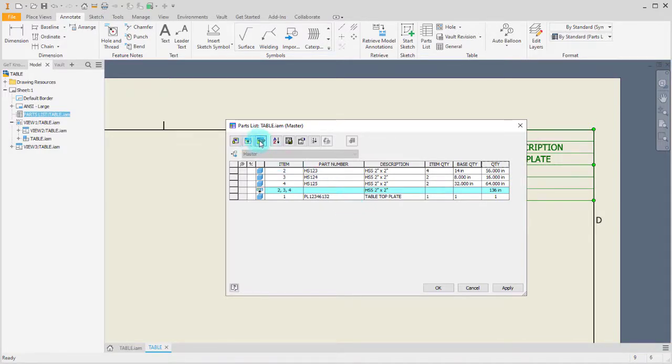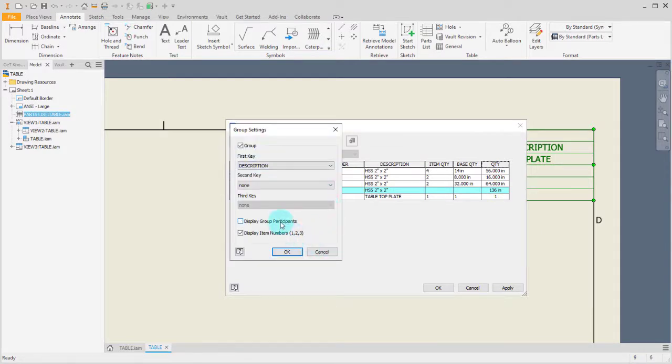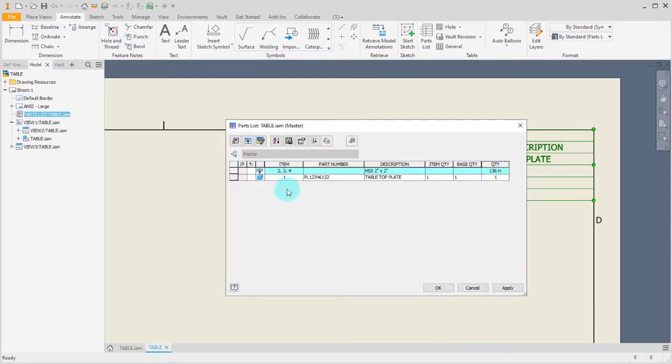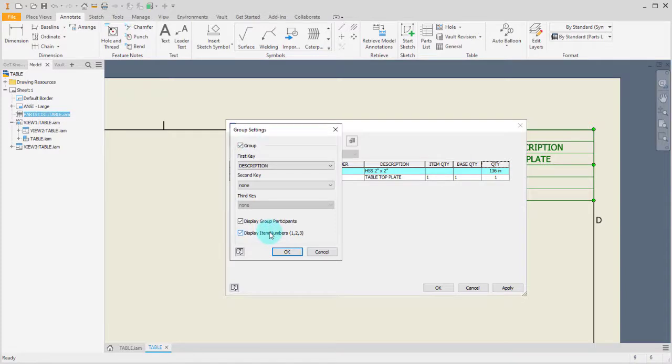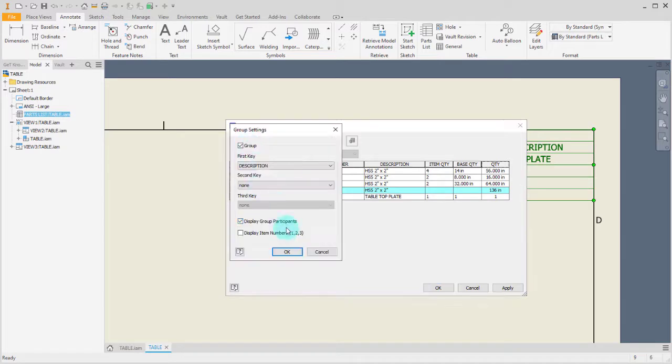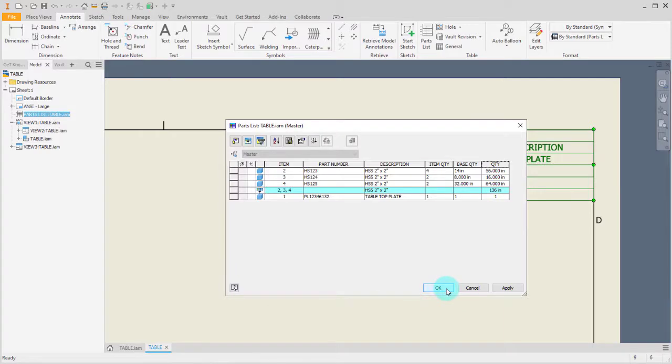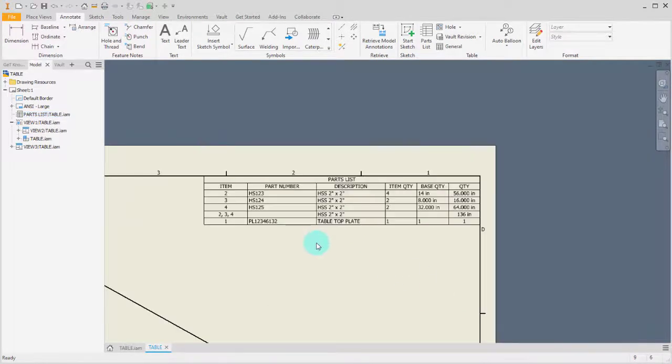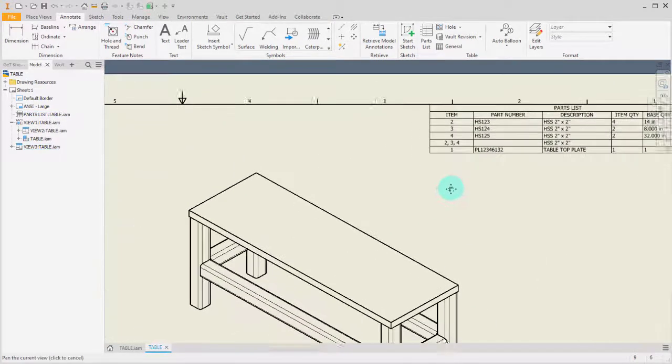Now, if we look at those other options, what I may decide to do is not display the group participants. So just show me the total items, and you can see how it's blanking out the properties that don't match. Well, maybe I want the group participants, but I don't want the item numbers. So here's just a straight up listing with no item numbers. Well, what we want in this case is that information, so we'll do that. We'll click OK. And now we can see that our parts list is giving us the information.